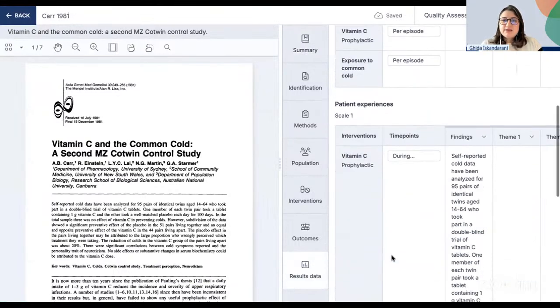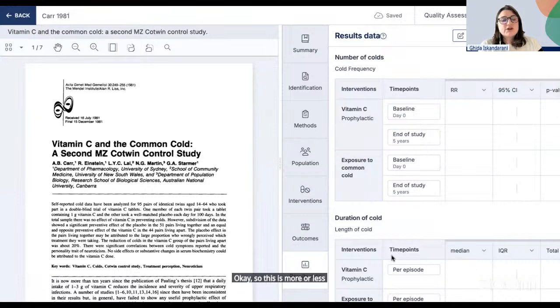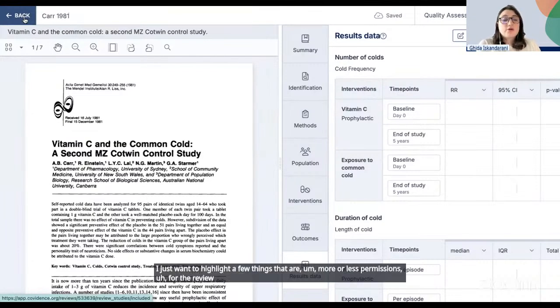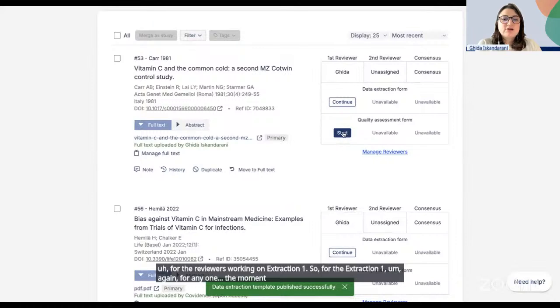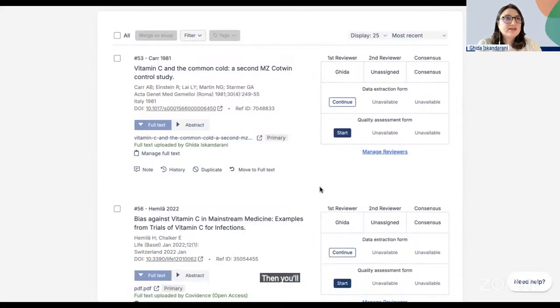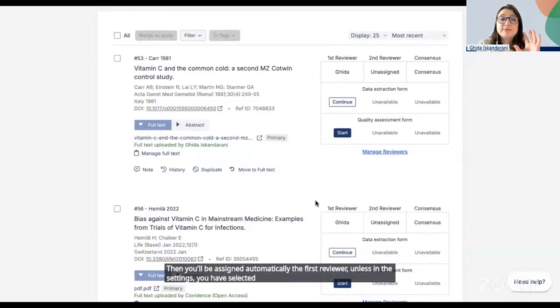Okay, so this is more or less about the extraction process. I just want to highlight a few things that are more or less permissions for the reviewers working on extraction one. So for extraction one, for anyone, the moment you click on the start button, you'll be assigned automatically as the first reviewer, unless in the settings you have selected a specific person to be the first reviewer in all the studies.